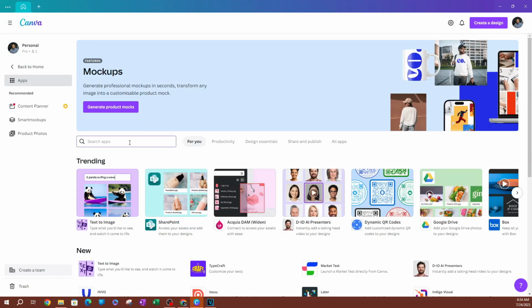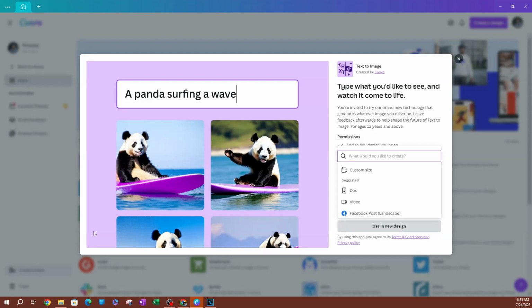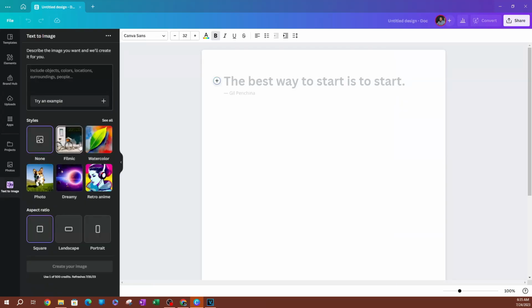So let's go ahead and look up text to image. Okay, first one, and I'm going to open up the app, and I want to use a new design. It's going to ask if I have an existing design or if I want to use a new one. So I'm going to go ahead and use a new one, and I will just do a document here. Okay. All right, so let's see here. This is how you are going to be able to use this.